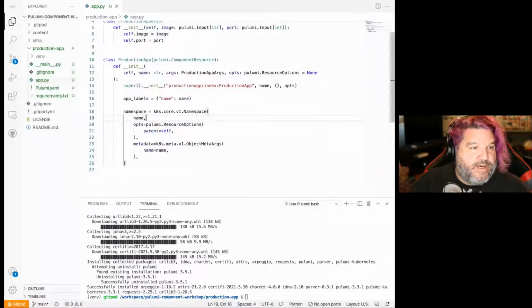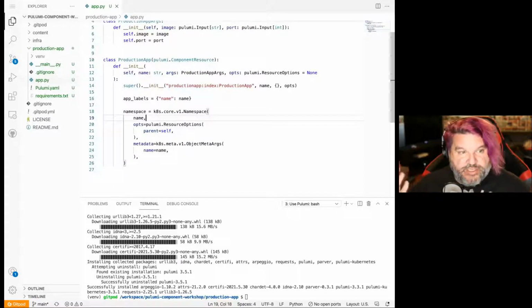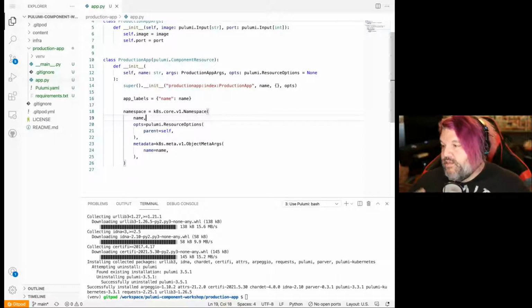I think some of my bindings are not where I want them to be. Okay, cool. So now we've defined what is a production app. That's cool. But wouldn't it be kind of great to use this component that we've created? So we need to import it into our Pulumi program, which is in main.py, right?